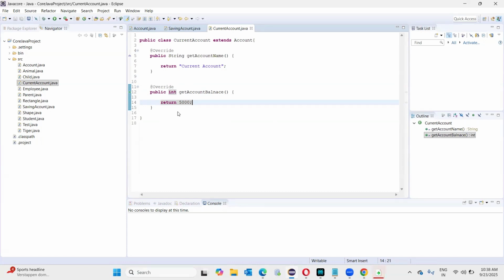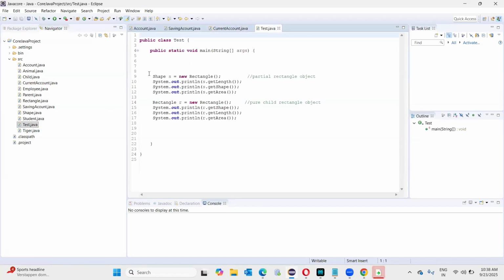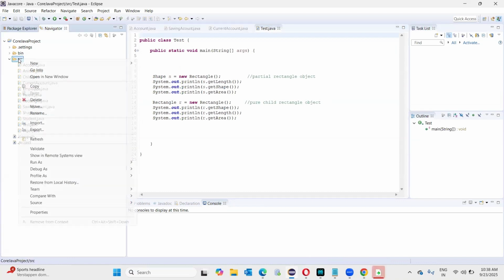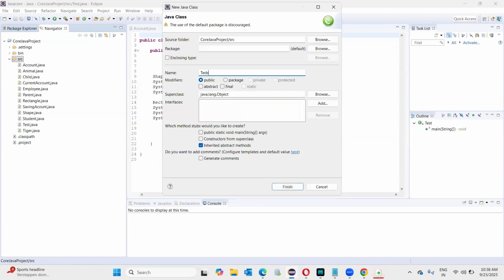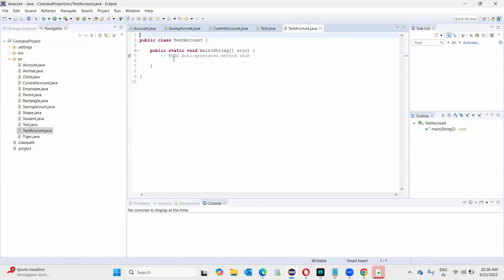That's all. Now we have a test class. Or else you can create one more class, TestAccount, with a main method. I am taking the main method to execute those child classes. So this is my TestAccount class with the main method.